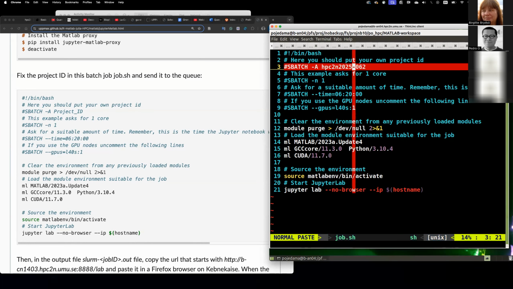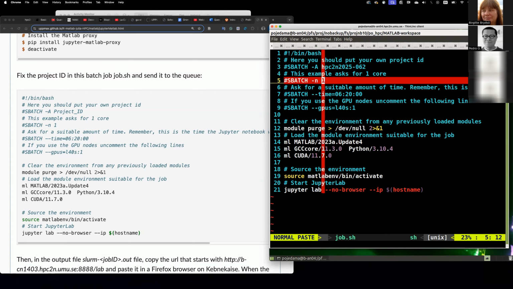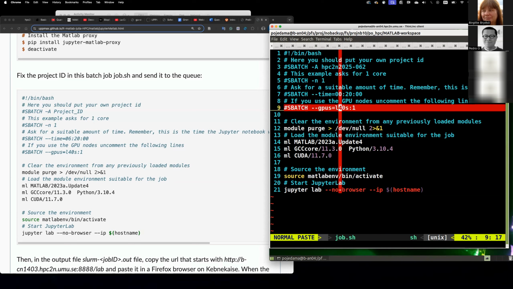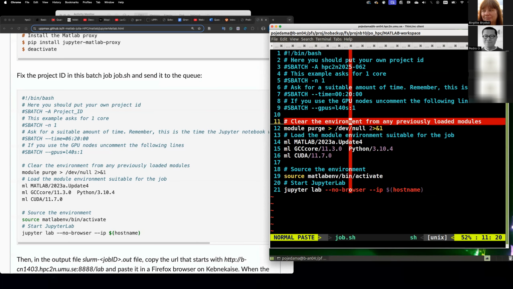In this case, I am just editing the project ID. And this one is for HPC2N and for the present course. I will also ask for one core. And also the time, we also need to do some editing, maybe some 20 minutes is enough. And this is the number of GPUs that I will request, which is one card of the L40s GPUs. Then I do the purging, as it is here in this line.